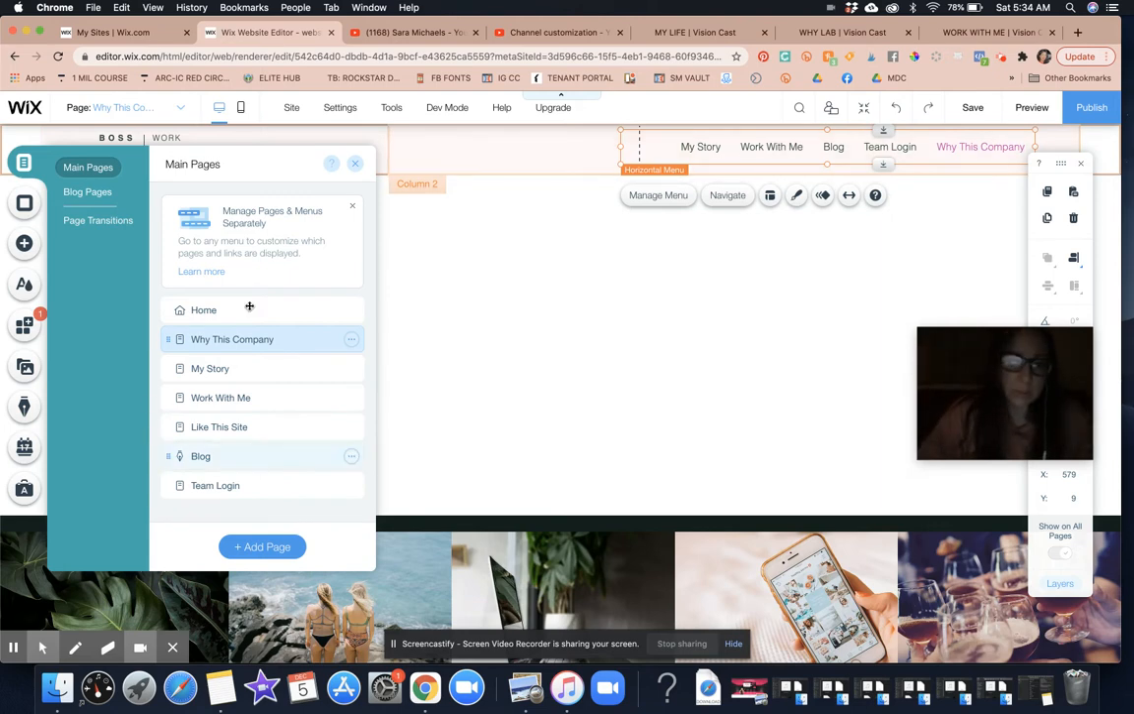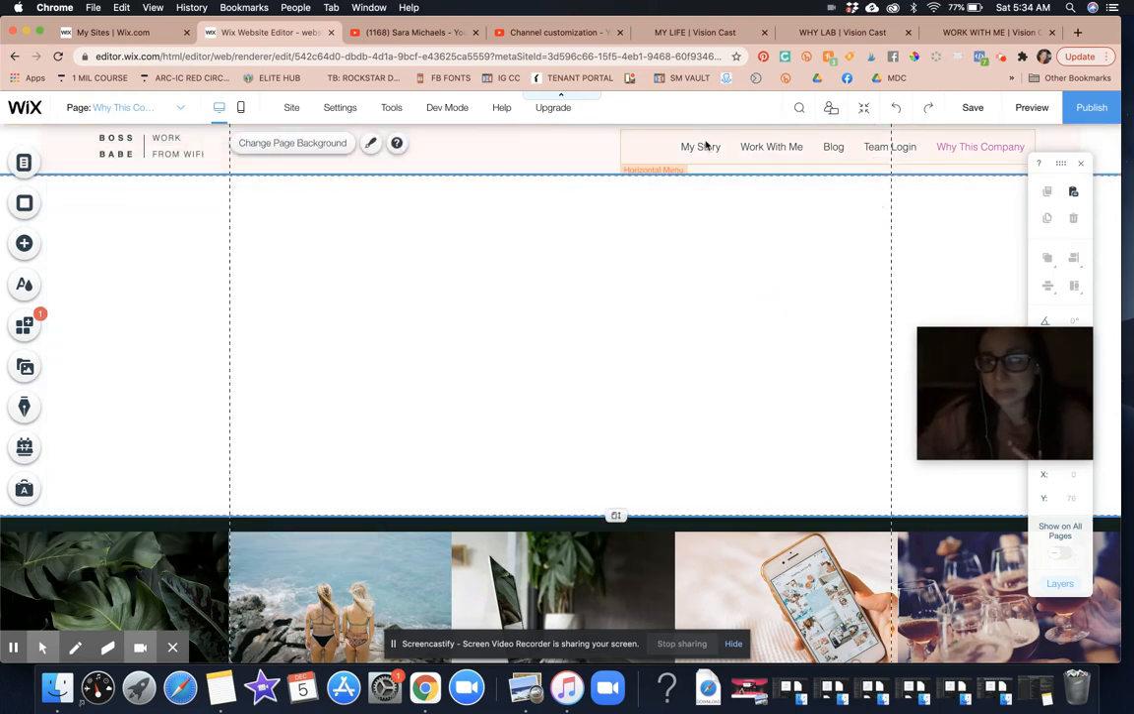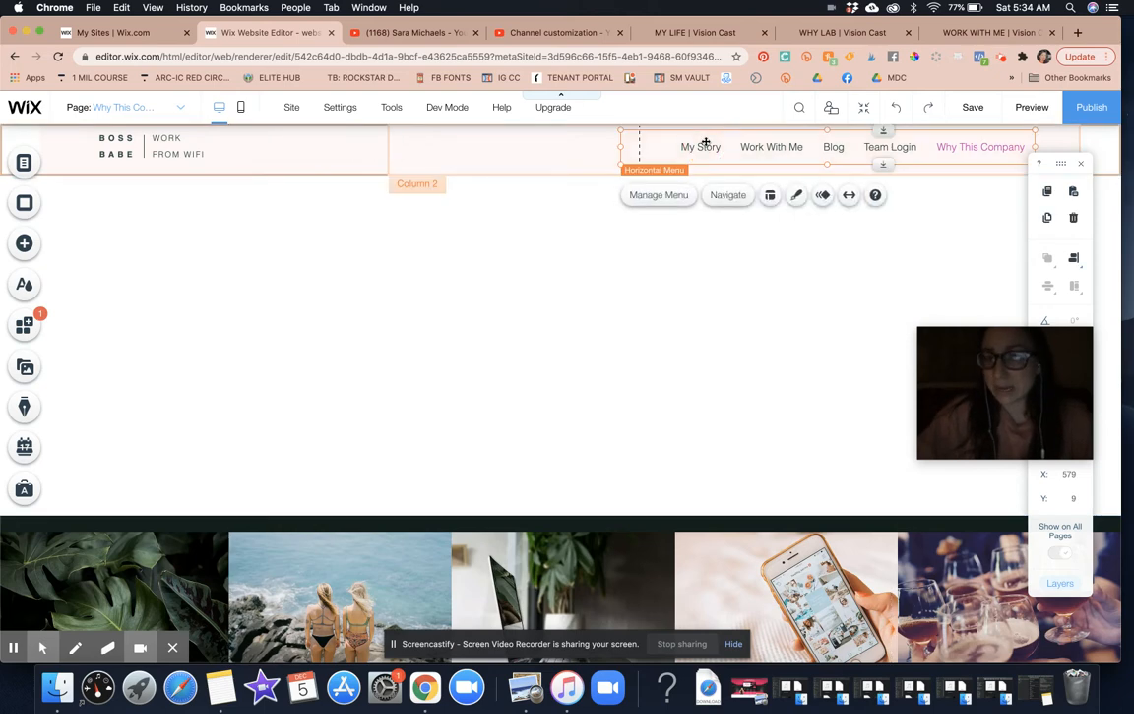So you can mess with the pages order all you want. You can have all these here. And that doesn't necessarily mean that that's how it's going to look on the menu. So you might be wondering, well, what the heck? How do I edit the menu? It's actually quite simple. All you have to do is click on this and then click on manage menu.